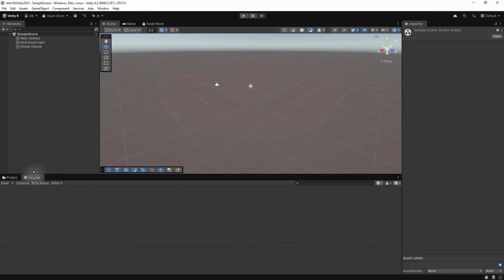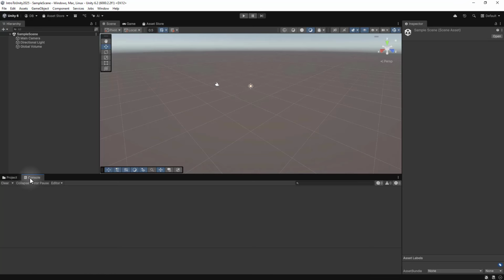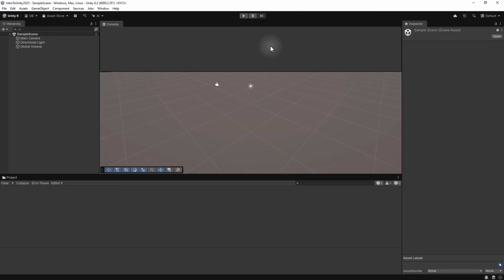Now, I personally like my console and project being displayed at all times. So what we can do is if I click and drag on a tab here on any particular window, I'm going to do that for the console. If I drag out, you can see I can kind of dock it anywhere I want.